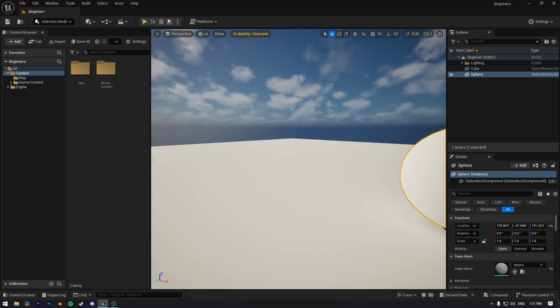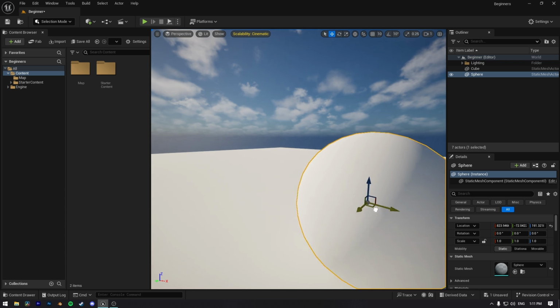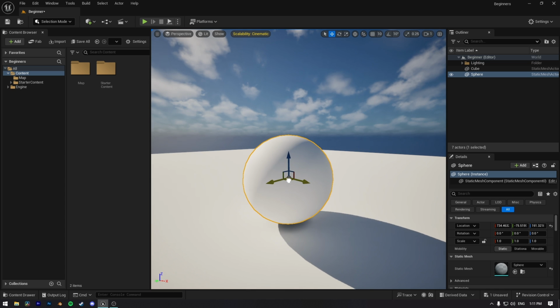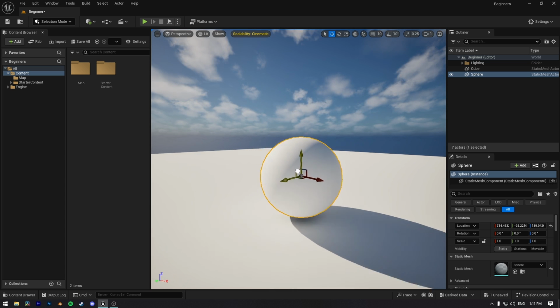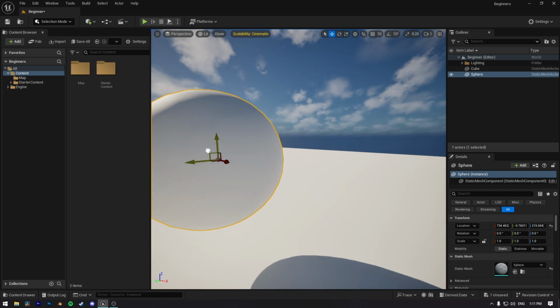Let me get to a common angle of two axes. If you grab the center of the X and Y axes, while holding left click, we can move the object in both axes. It's very easy and useful in most cases, and we can do it with the Y and Z axes as well. You can select any two axes or all three axes to move objects around.